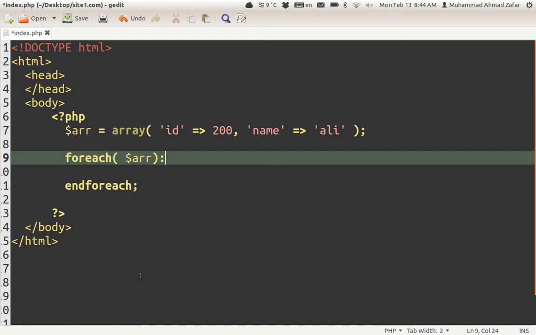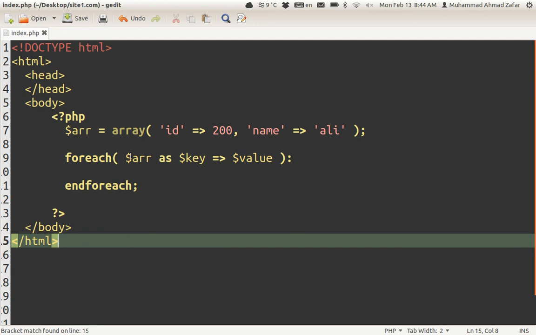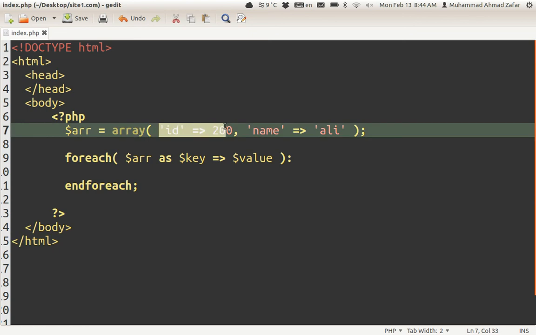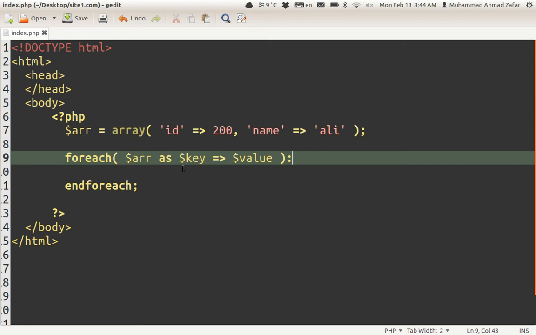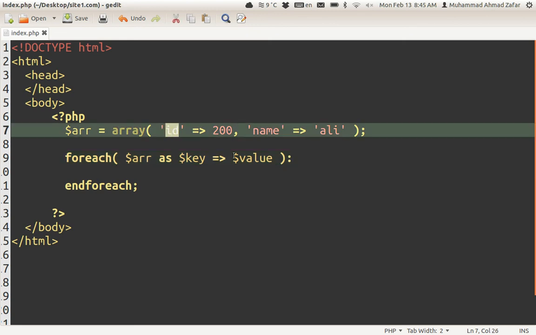Array as $key, and then a second part also for the value. So in one loop execution, we have the value as well as the key. How will this work? When this loop runs, the first part will run for the first time, and the second part will run for the second time. On the first execution, id will go to key and 200 will go to value. On the second execution, name will go to the key and Ali will go to the value.